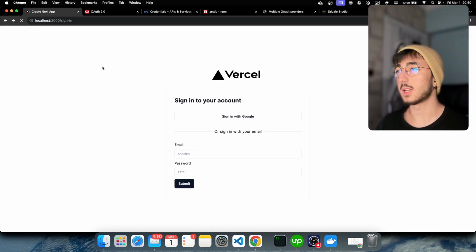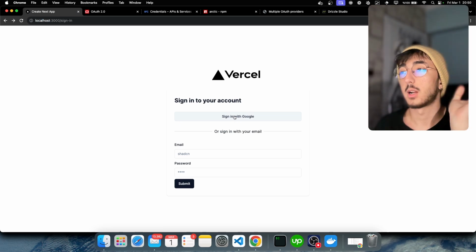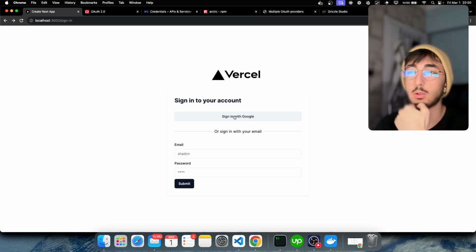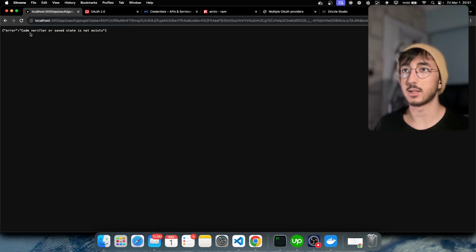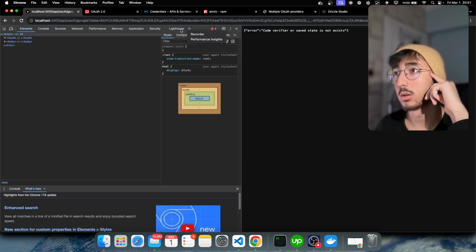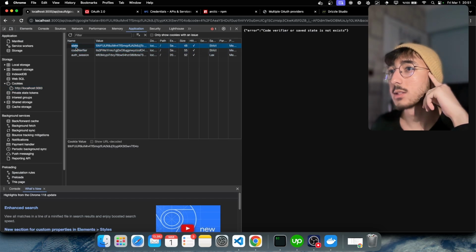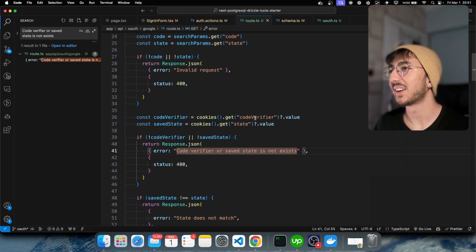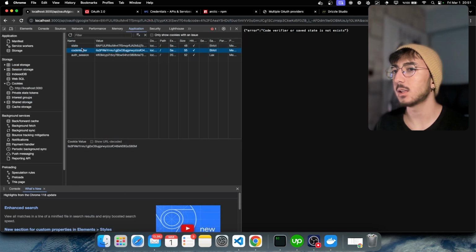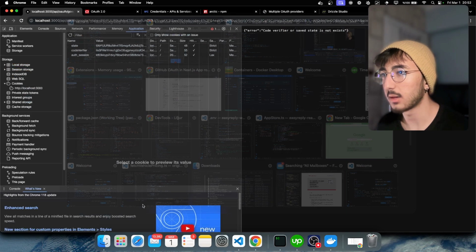I will go to my sign in page. It says sign in with Google. Even though I don't have any account, my account will be created and I will be logged in in our case. So let's click continue. Okay, it says code verifier or saved state does not exist. Let's check what we did wrong. Go to application, and code verifier and state are there. Let's search for this error, and it's here. Okay, code verifier and state. It seems correct. Code verifier seems to be undefined.